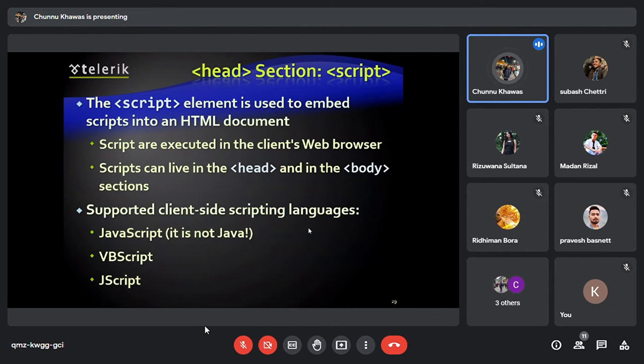In the head section you have scripting elements. Always remember, the declaration is generally in the head tags. You can also have scripting language in your body tag, but it is generally included in your head tag, and scripts are executed in the client's web browser. Scripts can live in the head and in the body section, but mostly you will see them in the head tags. Later you will also see that scripting language can be written in a separate page and not included in your HTML page, again just to reduce the execution time.